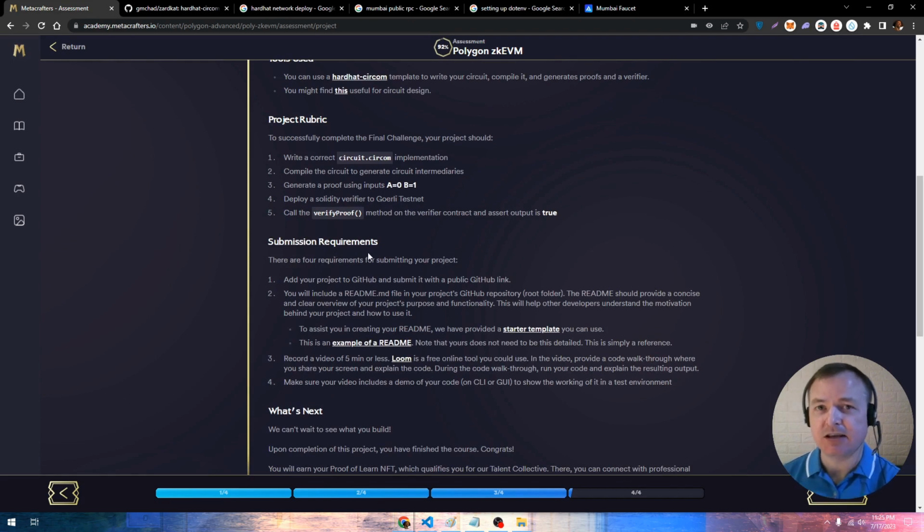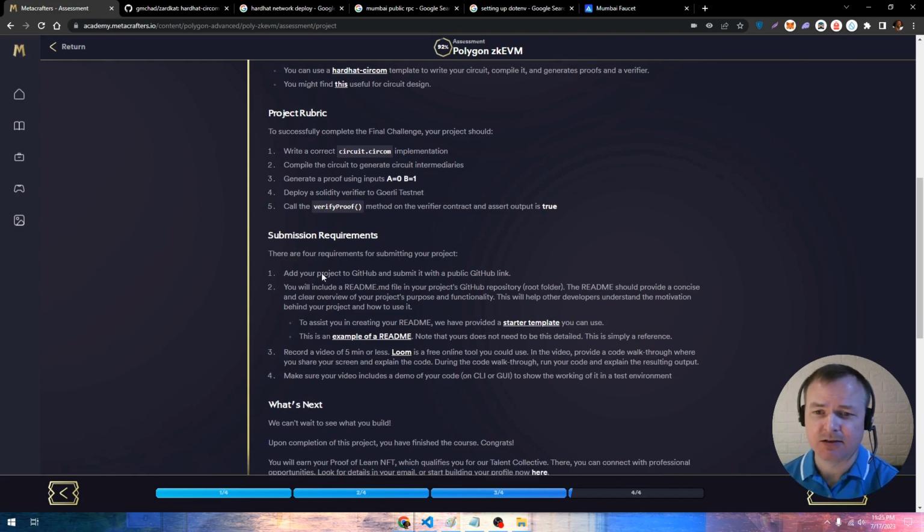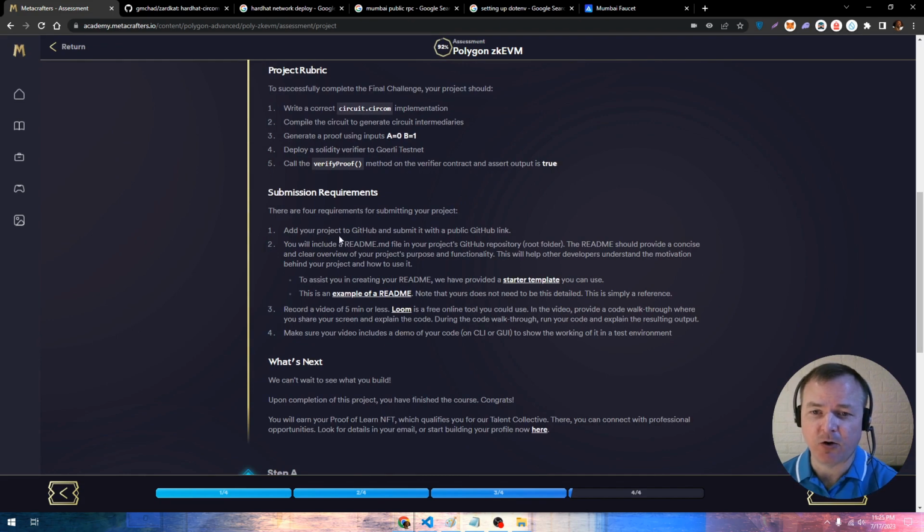Submission requirements are the same for all the rest of your projects. So you'll have all your code inside of your GitHub. You'll have a README file, which I'm sure you are very familiar with at this point. If somehow you've made it here and you haven't done one of those, these are the template files for that.